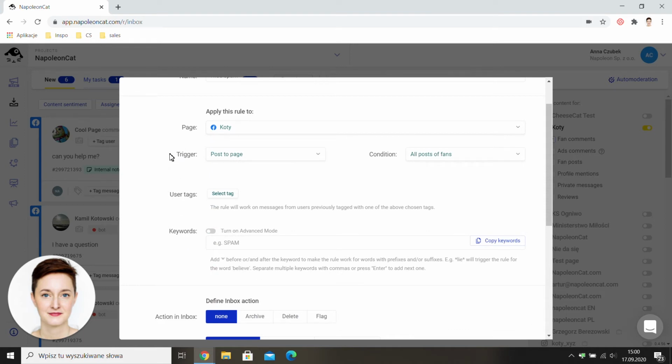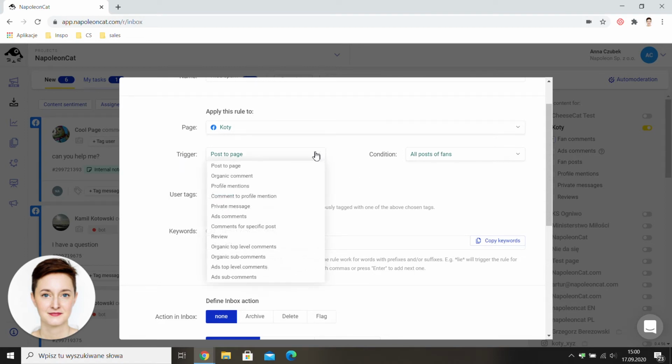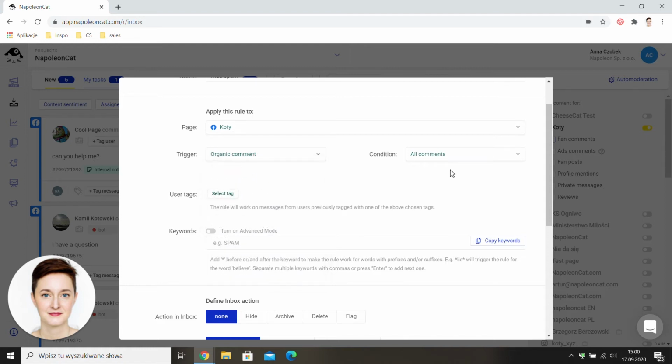For Facebook, we have quite a few triggers. These can range from post to page, organic comments, private messages, ad comments. These are the most popular ones. But you can also trigger rules for reviews, comments for a specific post. Let's say, since this is a spam rule, we would like to apply this to all organic comments. Then you can choose a condition.